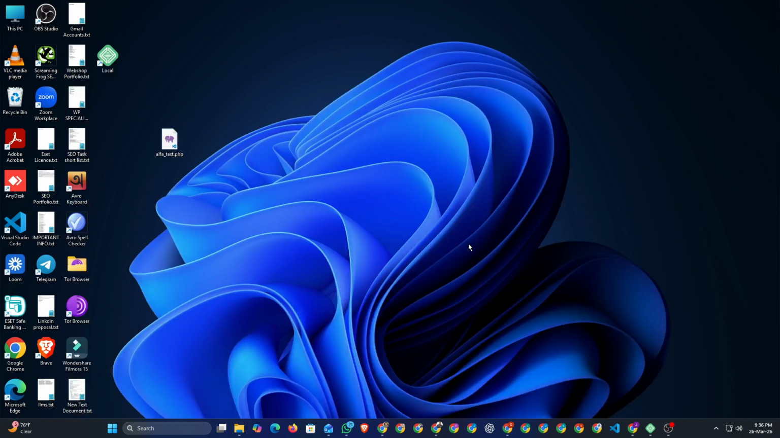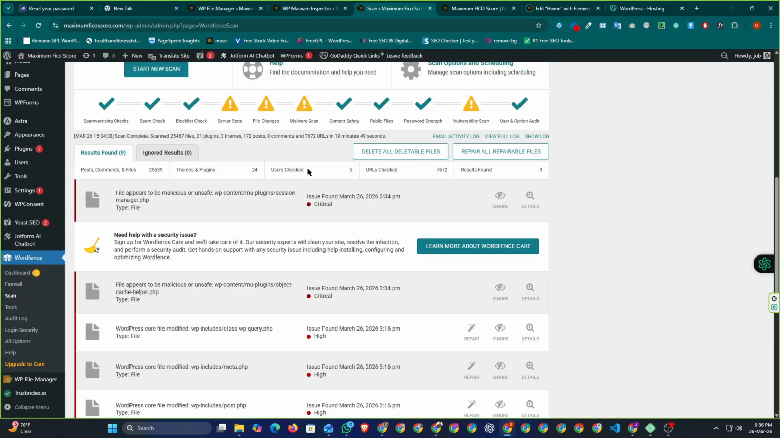So let me show you the most advanced malware content in 2026 that cannot be detected by any security tools like WordPress or WP Security Ninja. So this is one of my client websites. You can see it was hacked recently by someone, and he came to me to fix it.